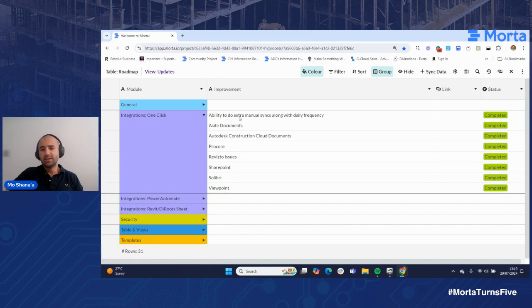One of the biggest areas we've been investing in over the last few months has been integrations. Many of you have systems like Asite, Procore, Viewpoint, SharePoint and various other systems. One of the key things we often see is that you have these integrations and systems that you want to be able to pull data from.